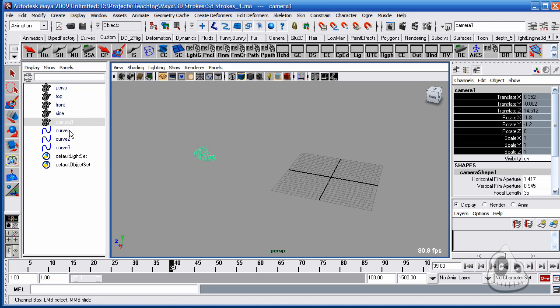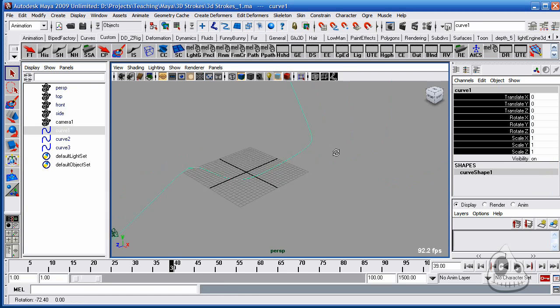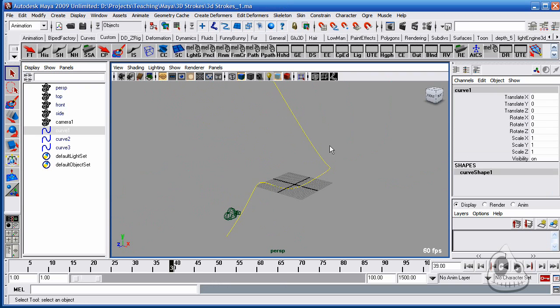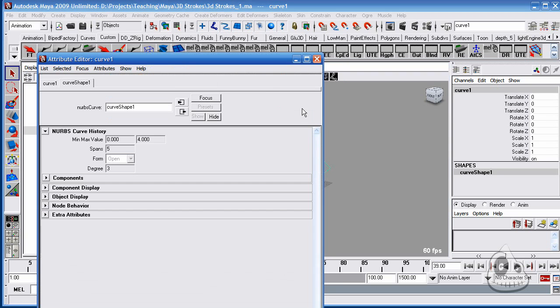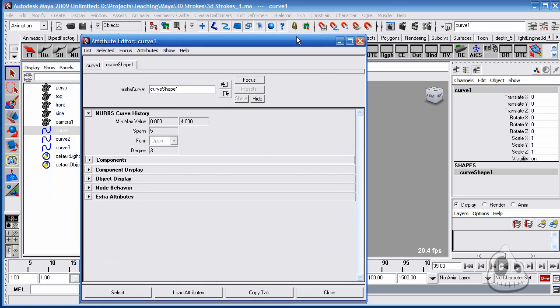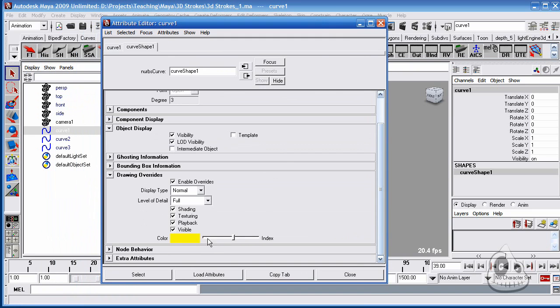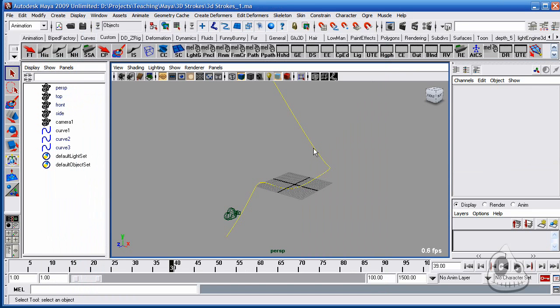I have three curves here, but we're going to use first only one, then we can see how we can duplicate and use already made curves. So let's use this curve. I'm going to press P because it's a bit segmented here, so this is much more nice. And I already gave it color white and yellow using object display, drawing override, enable override, and I choose the color. It's much more visually easier to see what's going on.